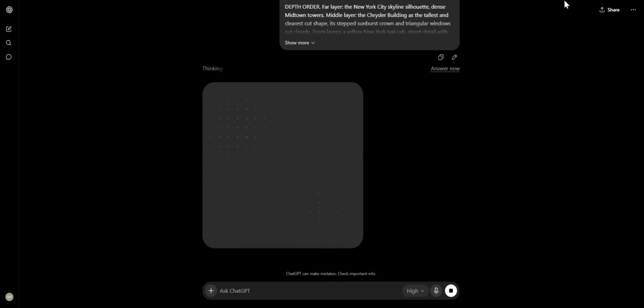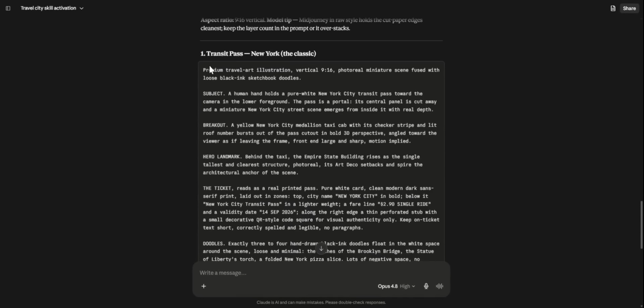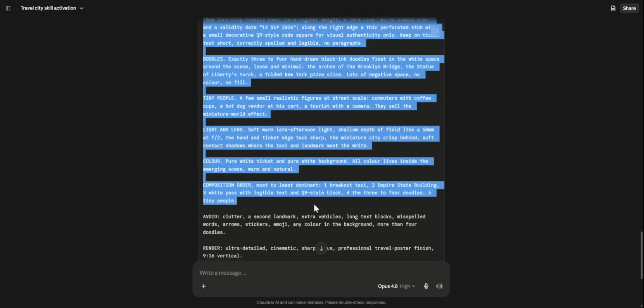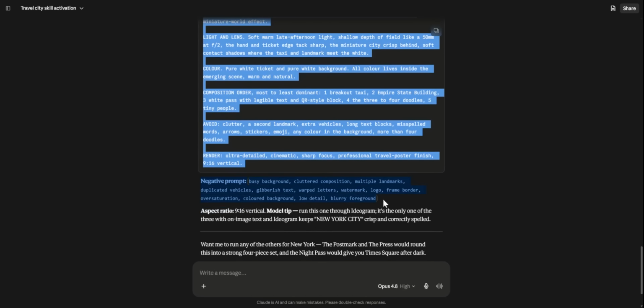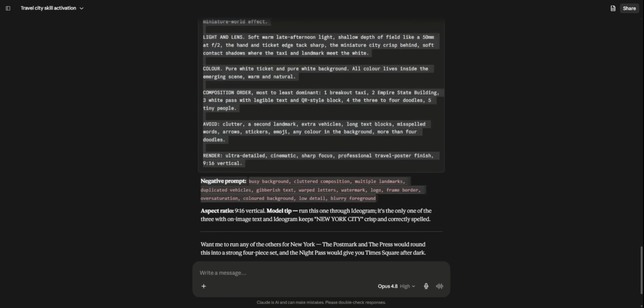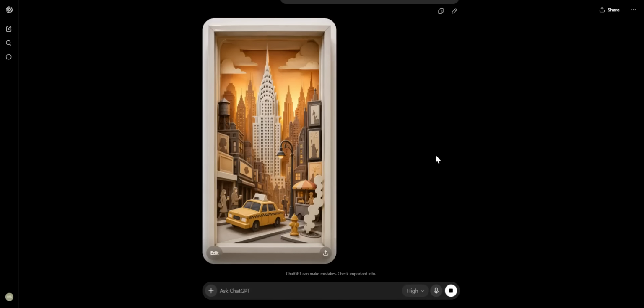And of course, as this one is cooking, you can go back to Claude, and then you've got the other one down here. This is the transit pass. Make sure you copy out of the box and get the negative prompts as well. That stops it from doing unnecessary things. There's also a thing for aspect ratio. You can decide that as well. You can change, edit, do what you need. So now we're back to ChatGPT. Again, we've got an amazing piece of art there.